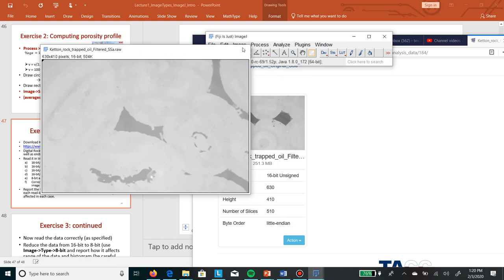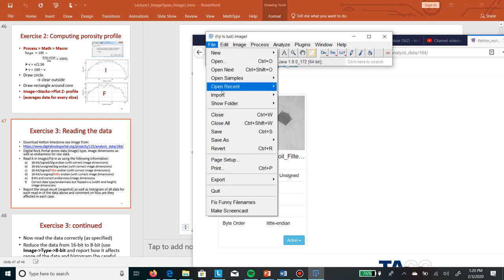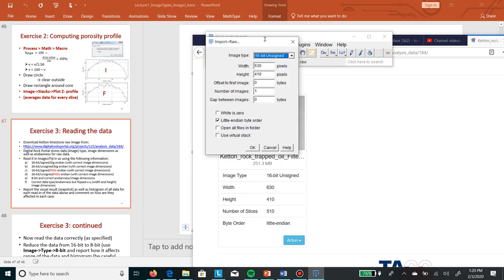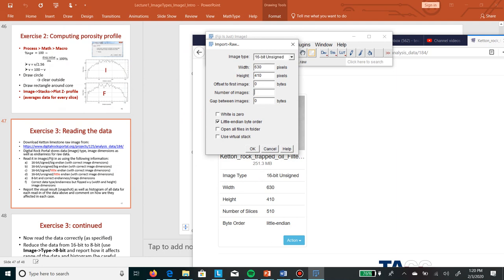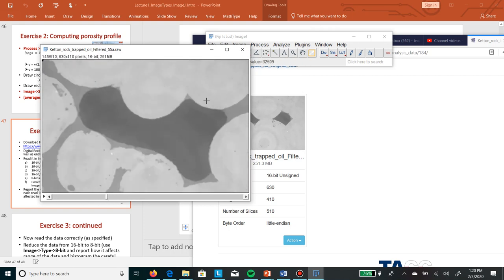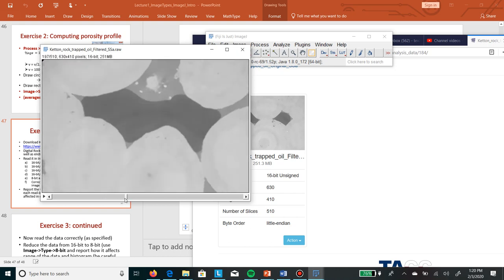I did not give it enough images, did I? Five hundred and ten. I read in one, which is okay. It's read in that first one correctly. All right. This is an oil blob. Give that angle tool a shot in measuring contact angle here. In a projection, of course.